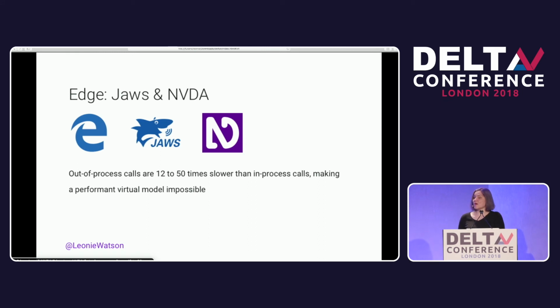Everything is done by an API call. There is no concept of the virtual model, so a lot of functionality is reduced. Marco Zehi of Mozilla estimates that to go down this route of querying and out-of-process communication is somewhere between 12 and 50 times slower than having the browser with the ability to sit inside the application process.